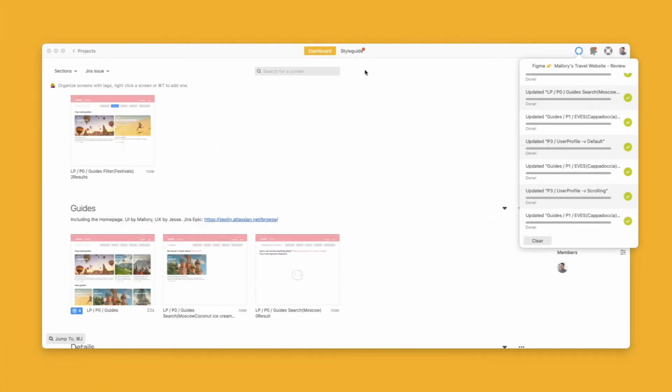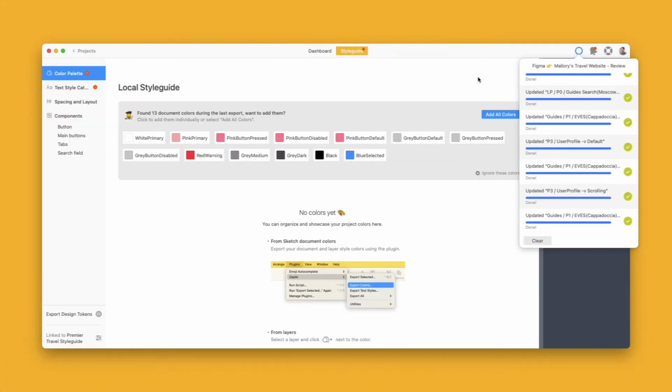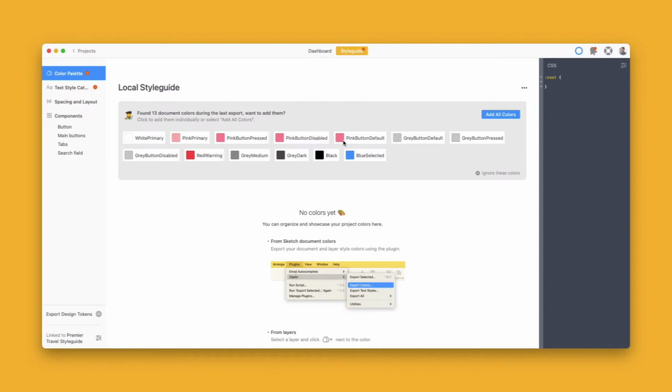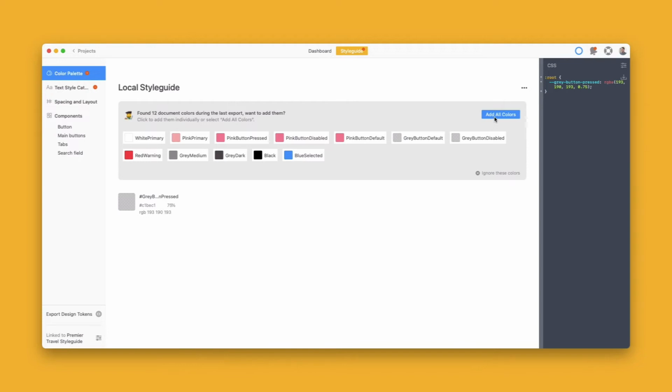When you import screens or components into a project, Zeplin will identify saved palette colours and text styles and mark them for addition to the local or global style guide.